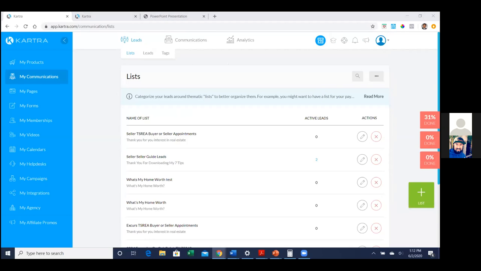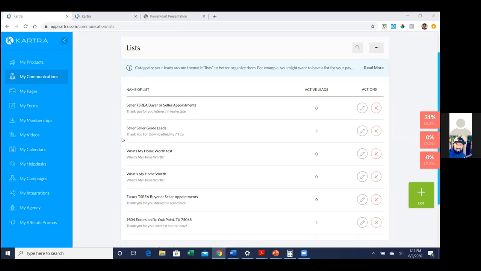Really cool. So now, as people opt in, they're automatically on a list. These are all the different lists. And then you can click on leads and look at all your leads.